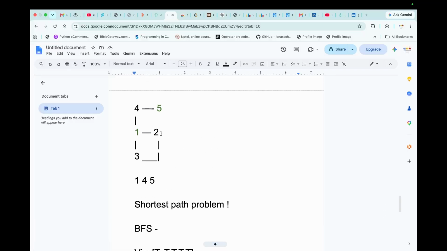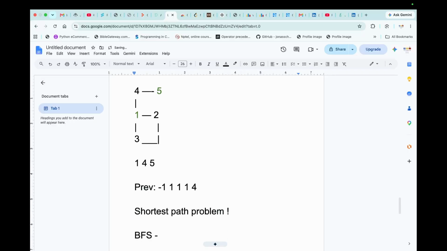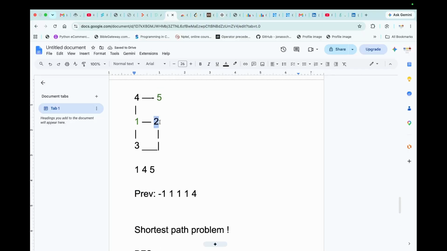So for this particular graph, how will the previous array look like? The previous array will look like this: minus 1, then for 2 we will have 1, then for 3 we will have 1, then for 4 we will have 1, then for 5 we will have 4. This is how the previous array will look like. That means for node number 2 the previous node is 1, for node number 3 the previous node is 1, for node number 5 the previous node is 4.